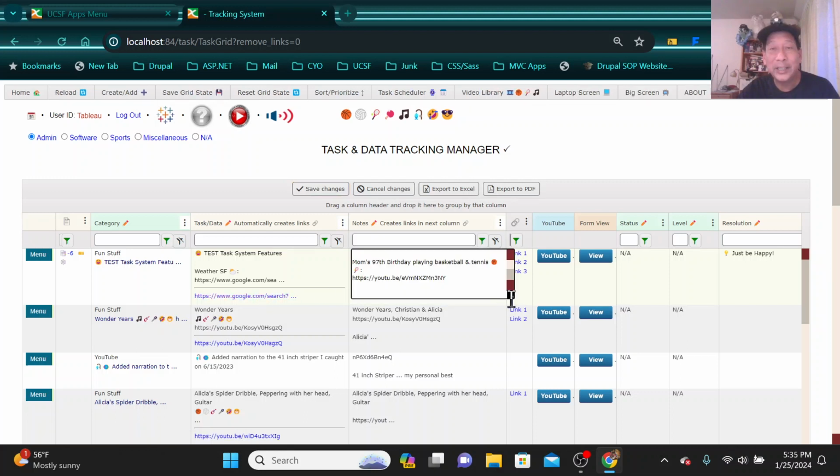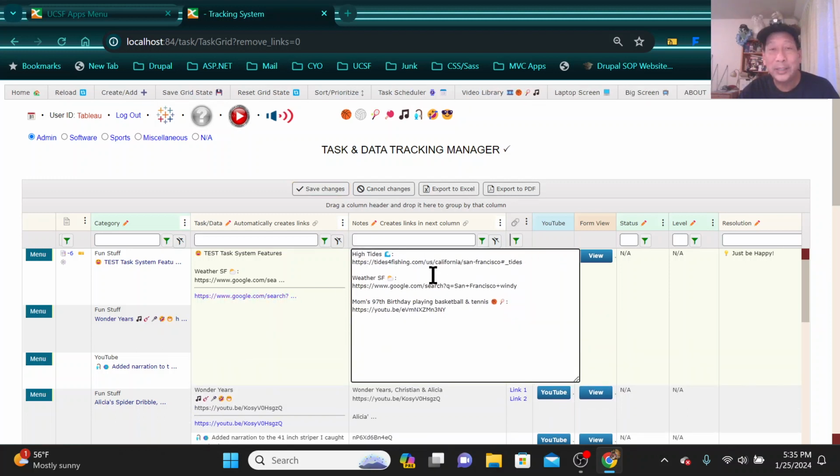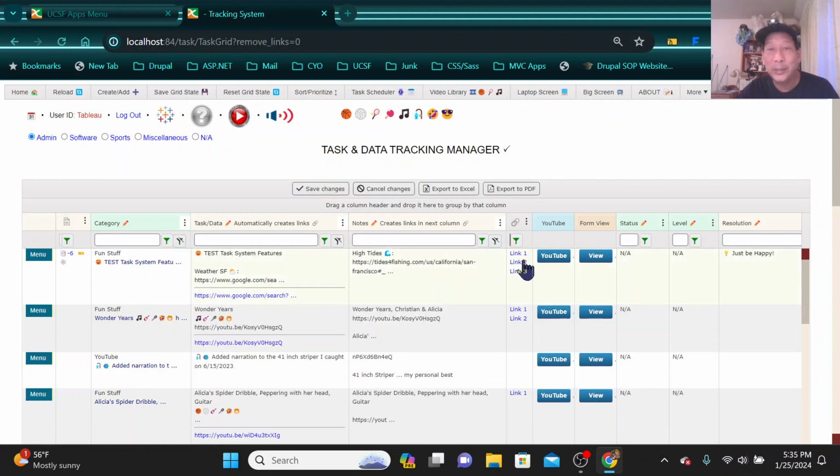And if you have links here, in this case I have 3 links, 3 URLs. You'll see under the notes field, you'll see link 1, link 2, link 3. And you can hover over each link to see the URL right here. Yeah, so you can filter on pretty much any column here.